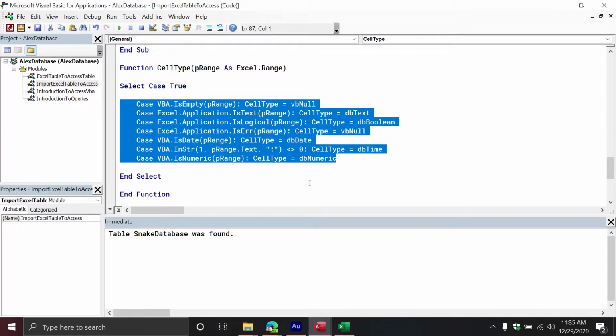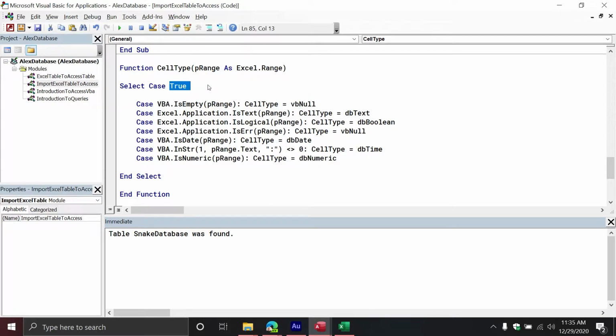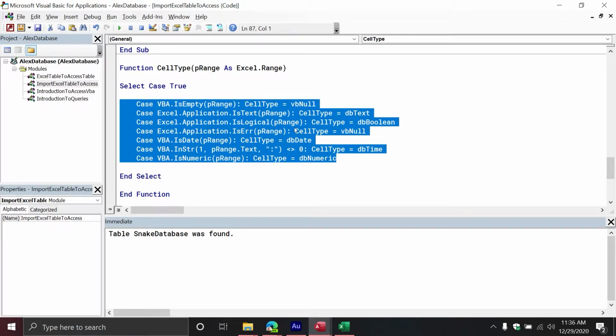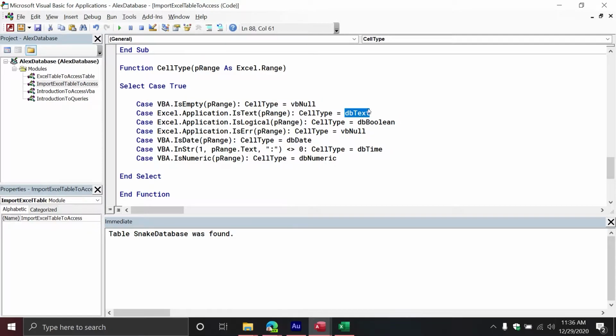I'm being very explicit about how I'm writing it, but all I'm doing here is checking the data type of the range, at least the first cell of that range. So it's going to use basically the first row to determine the data type of that particular column, and then based on that, it's going to return the database equivalent.